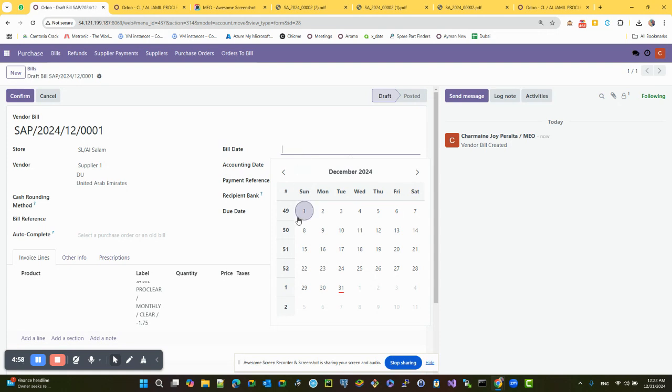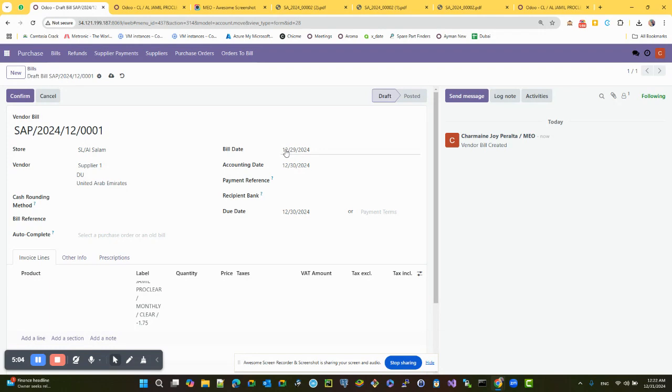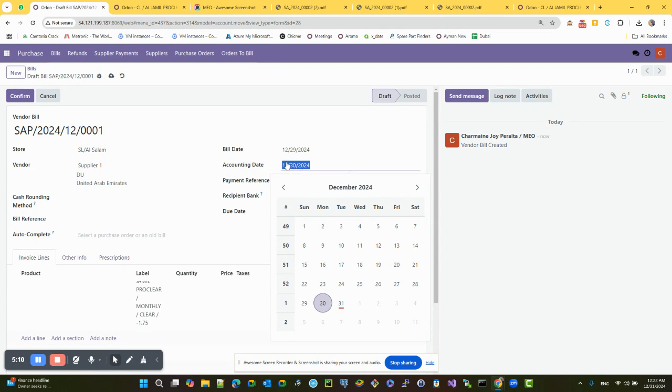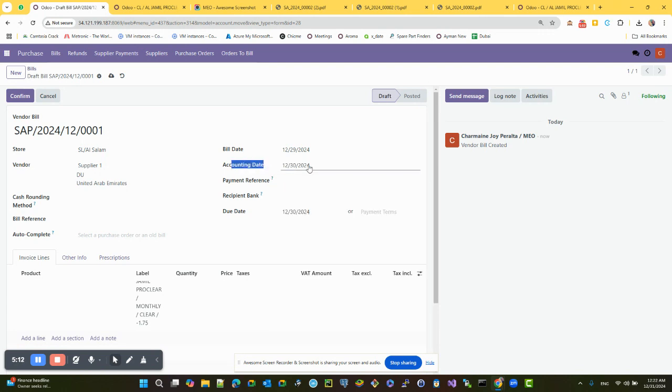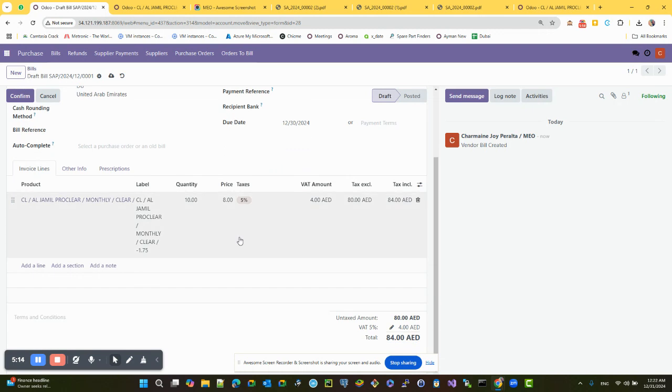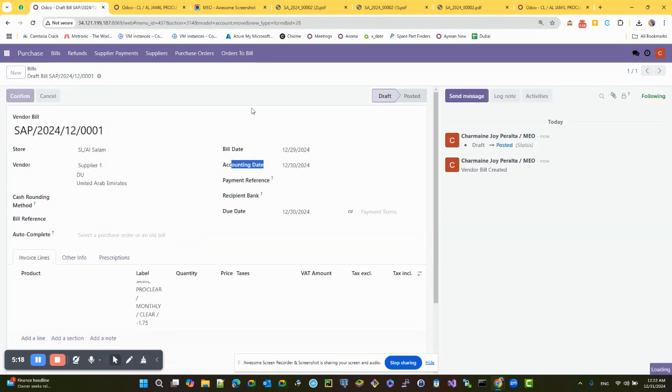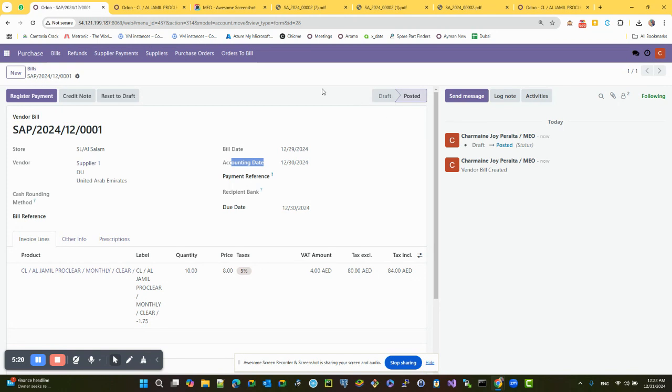For example, the supplier may have dated this two or three days ago or yesterday. So here we add the supplier date as it is in the bill document, and this is our date. This is the date of our accounting, so we keep it as the date of today. So we save, we confirm. When we confirm, the status will be posted. So this is the supplier one.